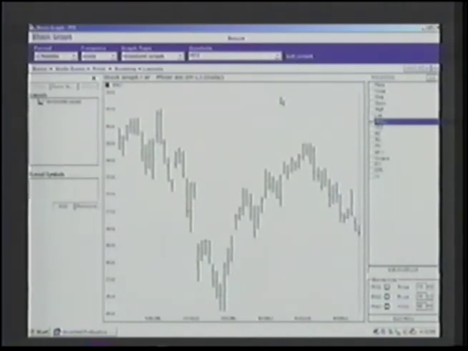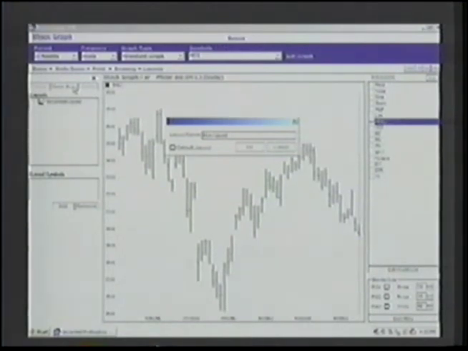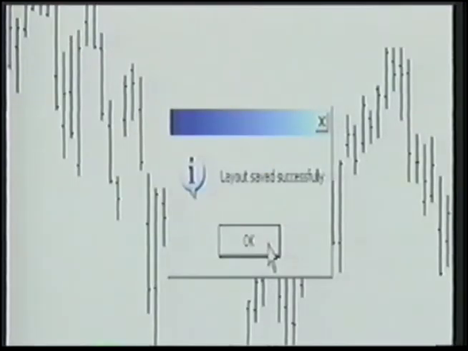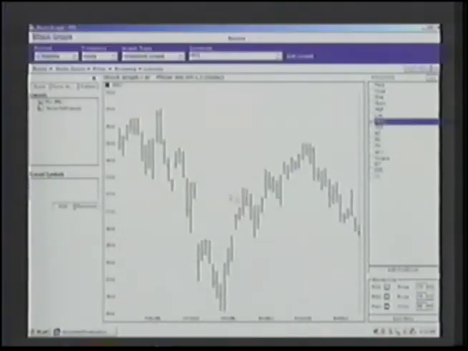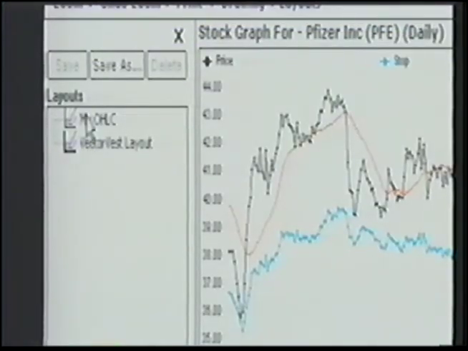And let's say this is the graph you would like to see. Now what you would want to do is save the layout. To do this, go over to the left and click the Save As button. Then type the name that you would like for the layout. I'm going to call it My OHLC. Now, if you want this to be the default graph every time you open graphs, you can check this box. For now, we're going to just click OK. And it lets you know that the layouts have been successfully saved. Click OK. And now you can toggle between the VectorVest layout by clicking on it to your new OHLC layout by clicking on it.